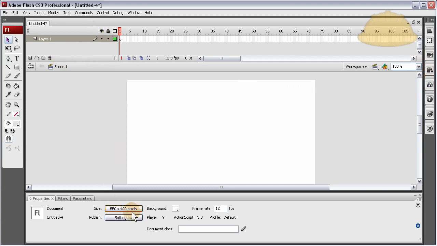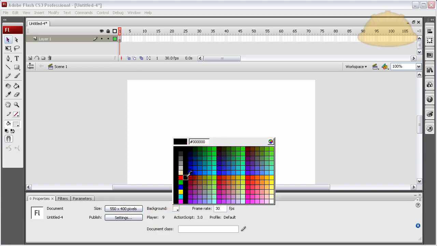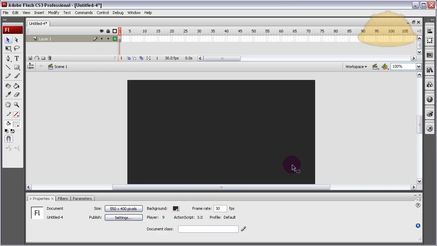Alright, so let's go into the components library. We have a new file here. I'm going to set the frame rate up to 30 just to match with you CS4 guys, because you have 30 by default. And I'm going to make the background black. Well, let's make it that gray color there.